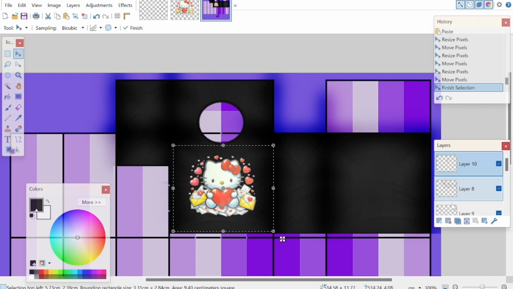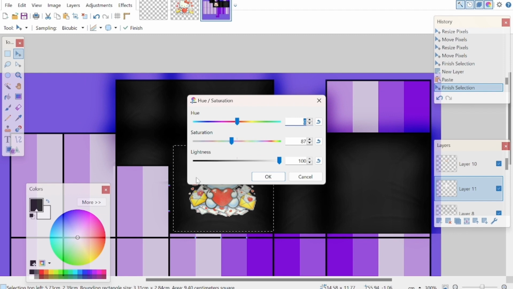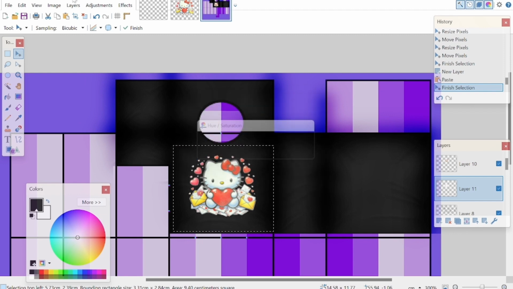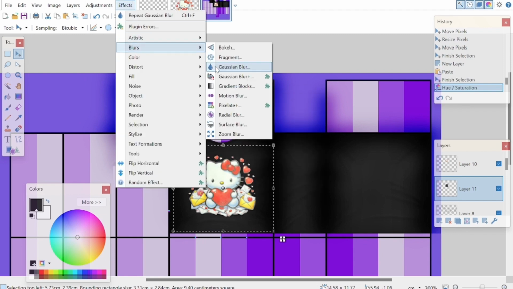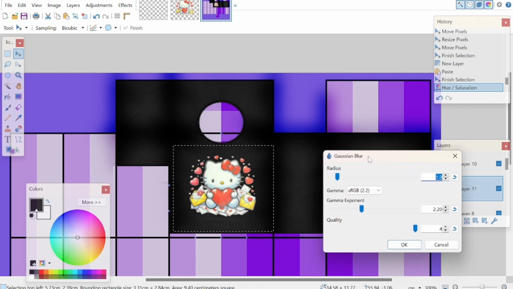After that, I like to copy and paste my design and create a layer under it, and then change the hue and saturation to a complete black color. And then I like to use the Gaussian blur, so it just adds a little bit of dimension.